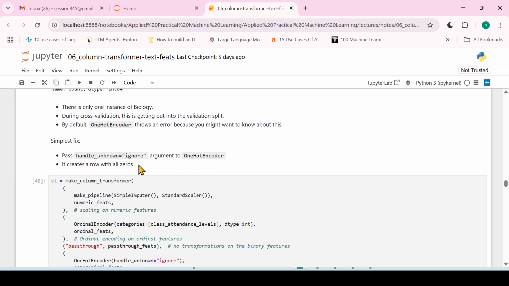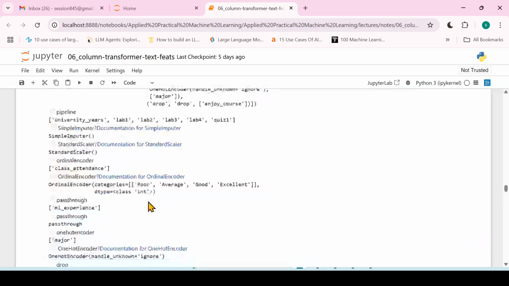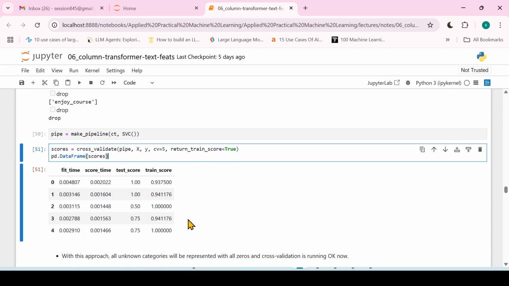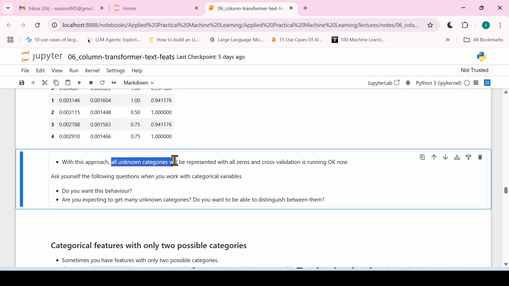It will create rows with all the zeros. And here we can see that, in the categorical transformation, we're saying handle unknown as ignore, and that's it. After you do that, let's create a pipeline and do the cross validate, and now we have no issue over here. So this is one way to solve it. This is a very rare chance that you might get, but if you get this kind of situation, you know how to deal with that. With this approach, all the unknown categories will be represented with all zeros, and the cross validation is running okay now.